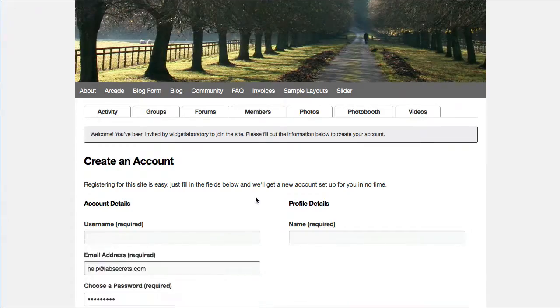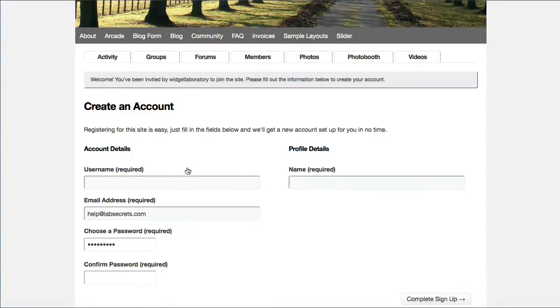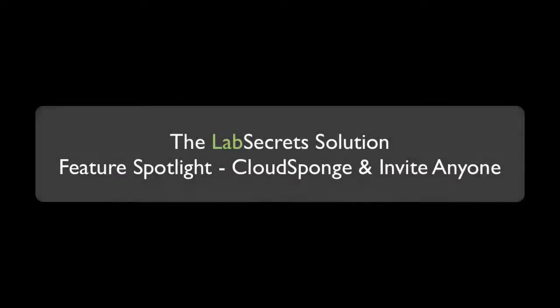So if I click on this, accepting it takes me over. I've been invited to join, where I can put in my credentials, and voila, it's that simple. Two features that work great together. It's CloudSponge, and it's the Invite Anyone plugin.